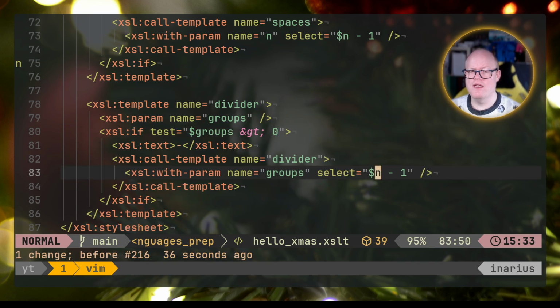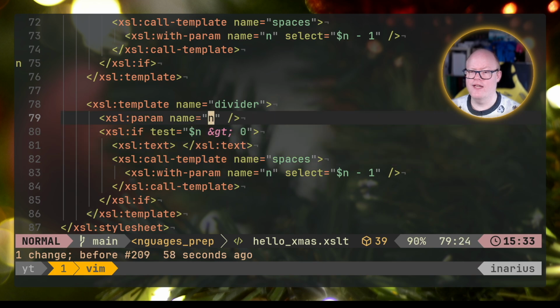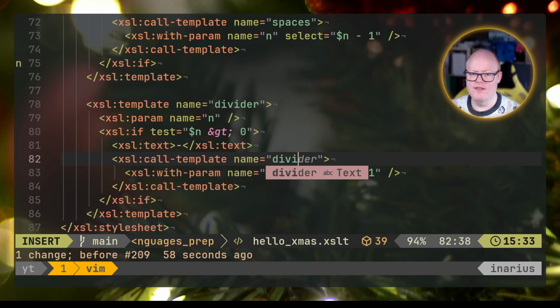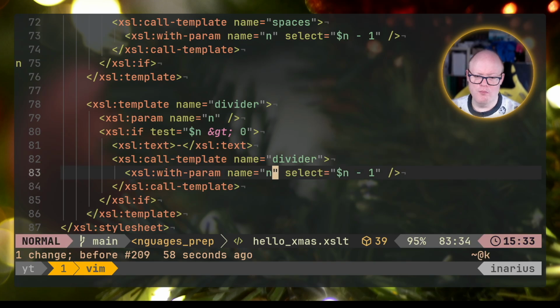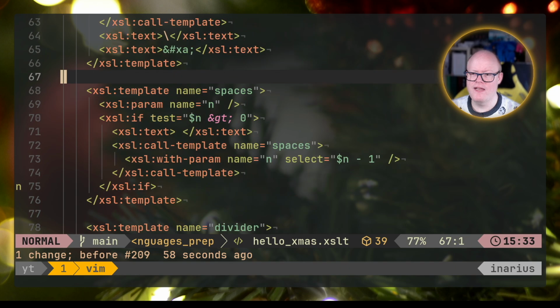That would actually be a lot easier. So let's maybe make this go back here again, and let's call this n. And we simply will create a function, this divider function, which will simply repeat the given amount, or print the given amount of dividers. Then it would be exactly the same as with our spaces thing.